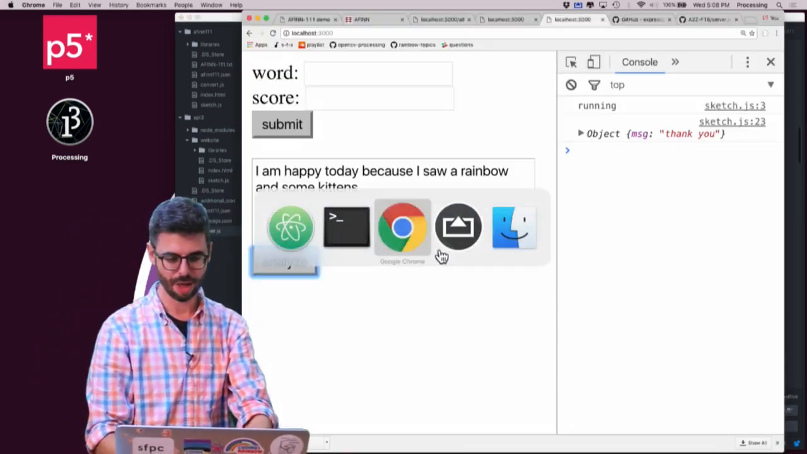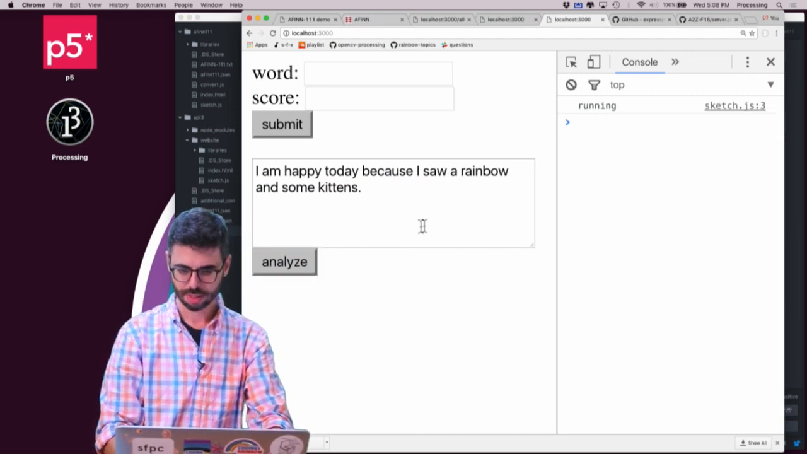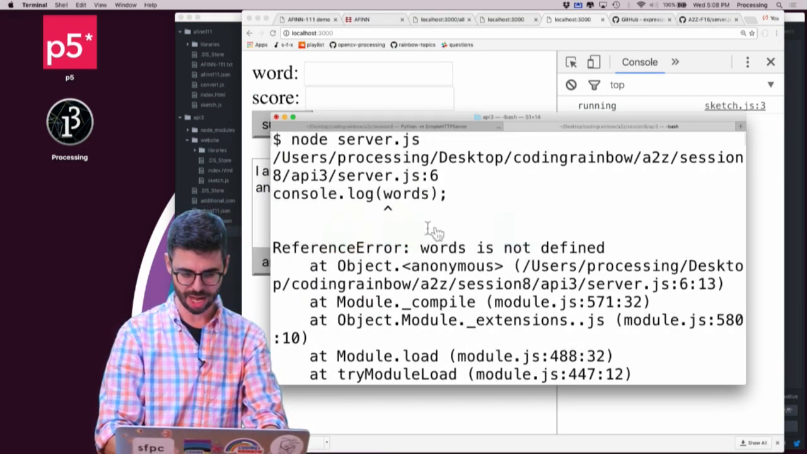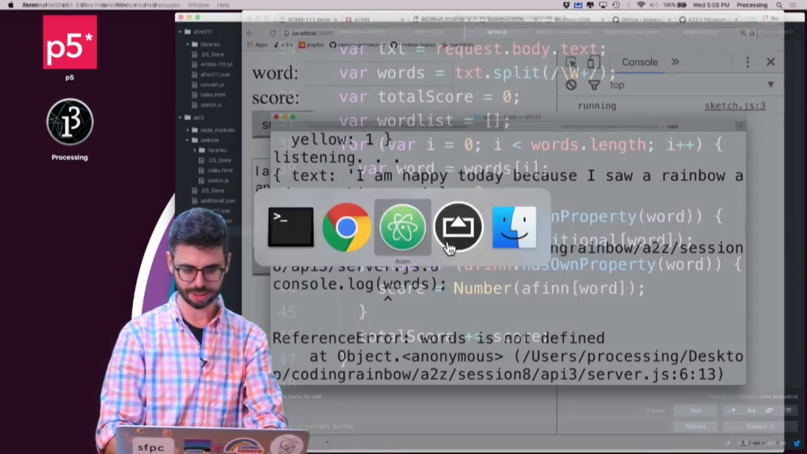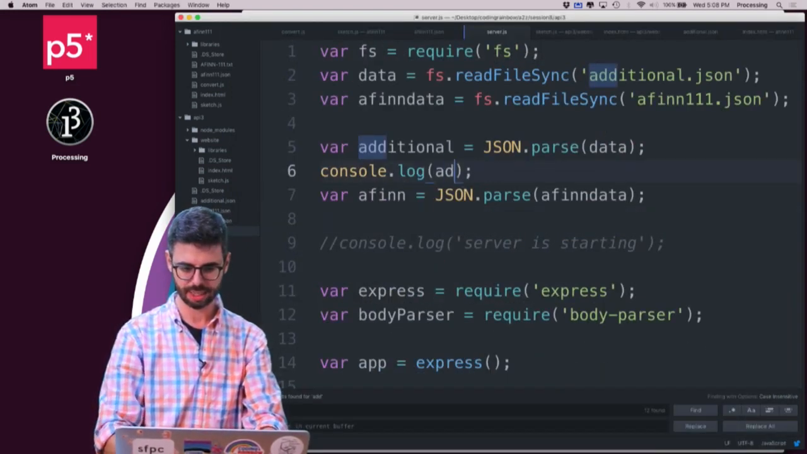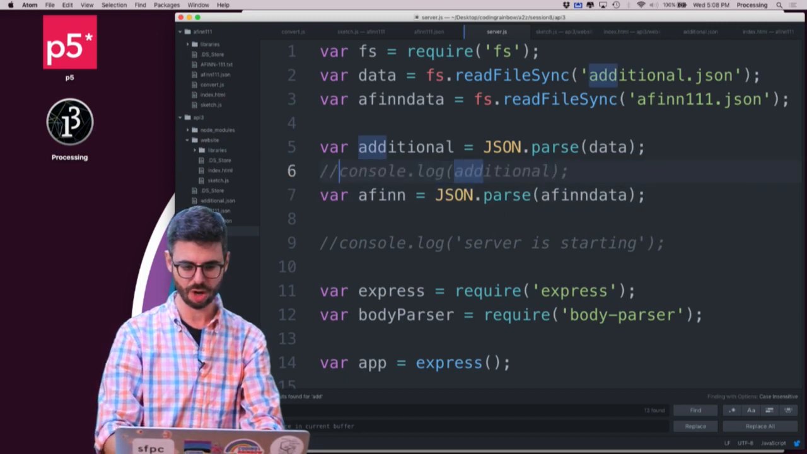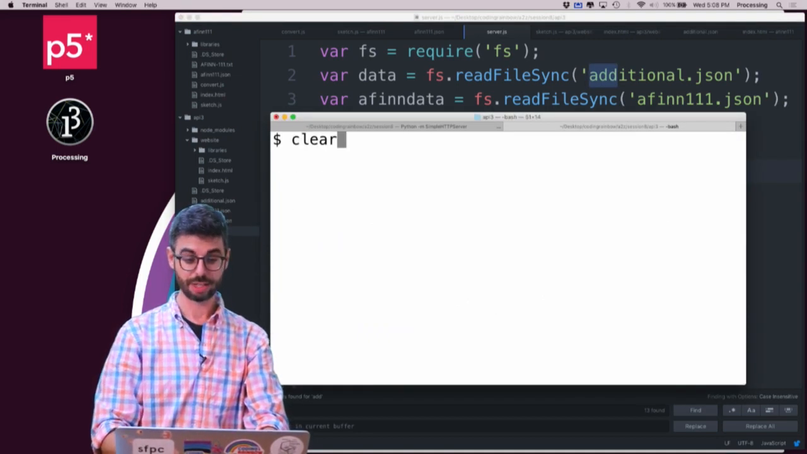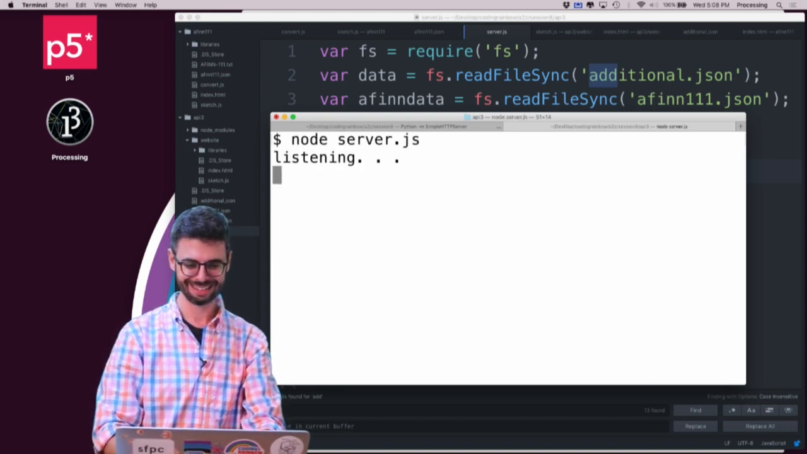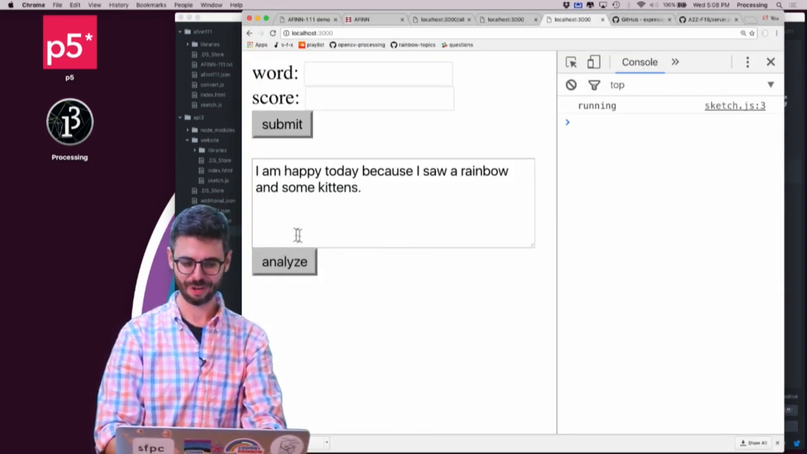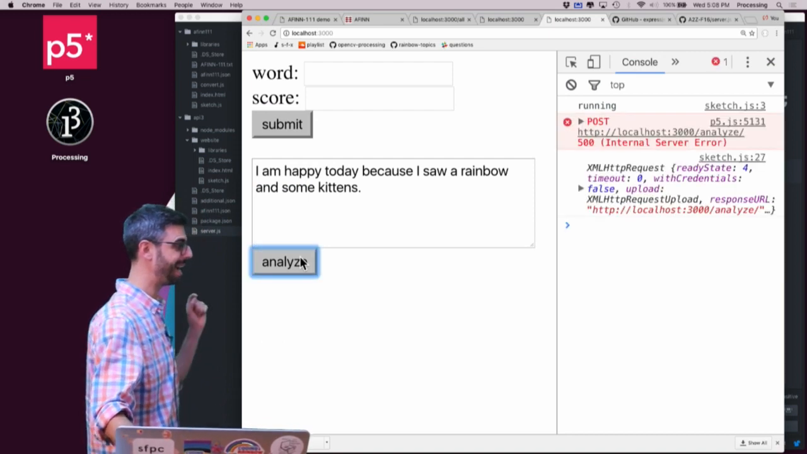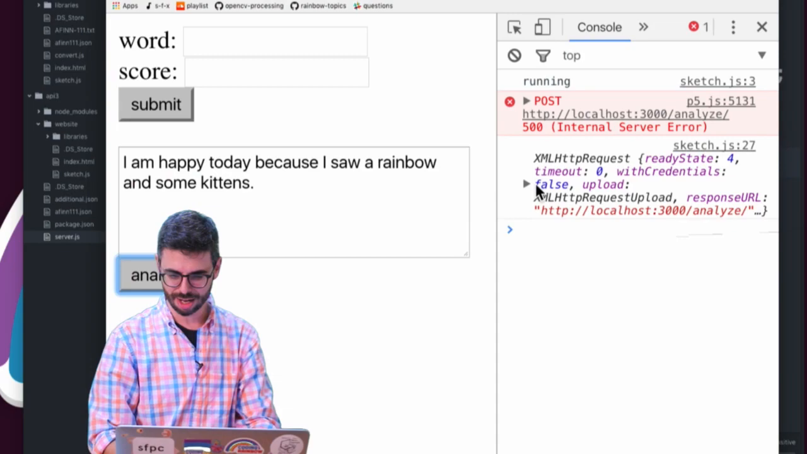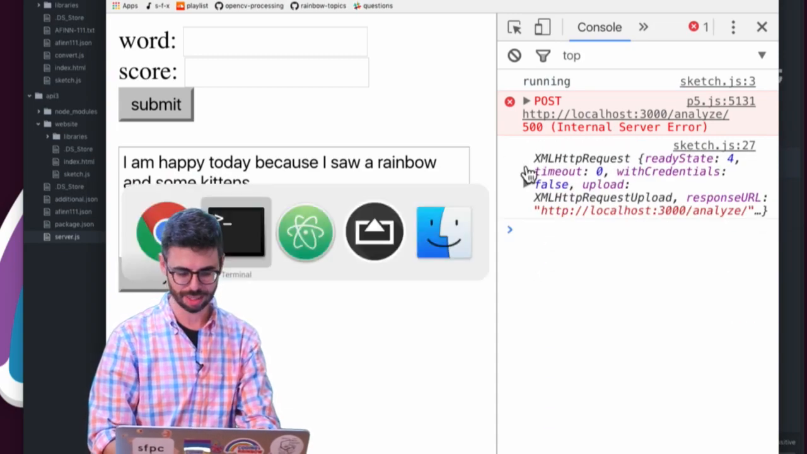So let's run this. Oh, I need to restart the server. Oh, I have an error. Words is not defined, where? In line number 6, which is here. I don't actually need this console log. It was just for debugging earlier. So let's run the server again. Refresh and hit analyze. And we got an error. I got some error. So what happened? Let's look at the console.